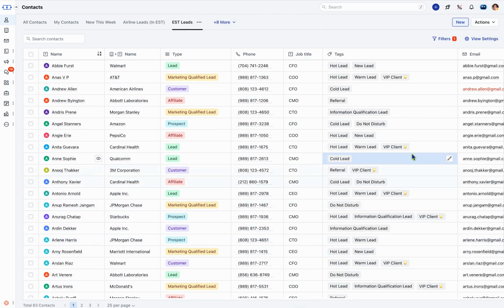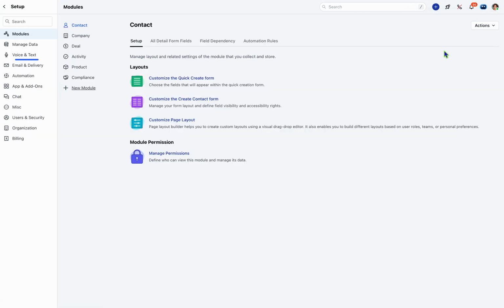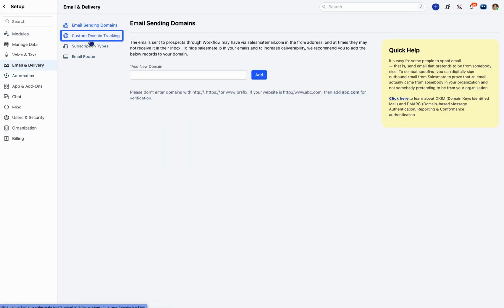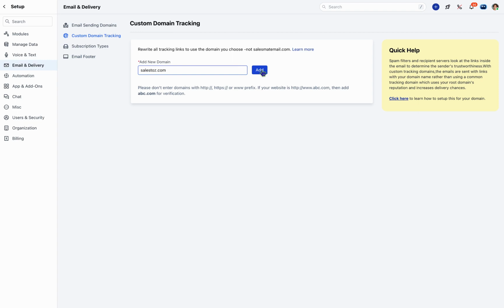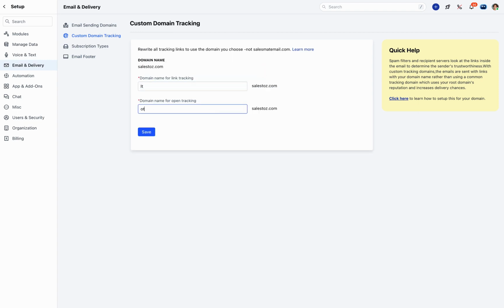We highly recommend verifying your email domain in Salesmate to ensure trusted domain name tracking links, thereby enhancing the safety and reliability of your outreach efforts.